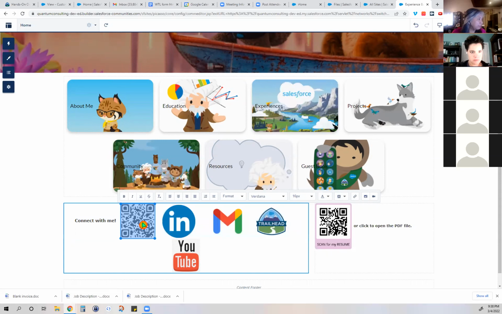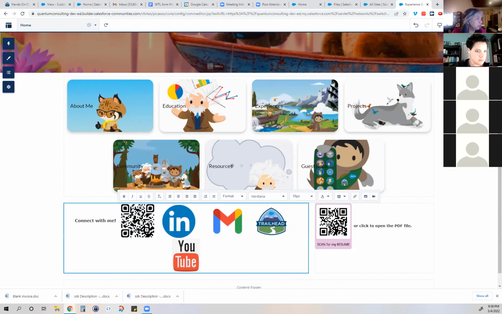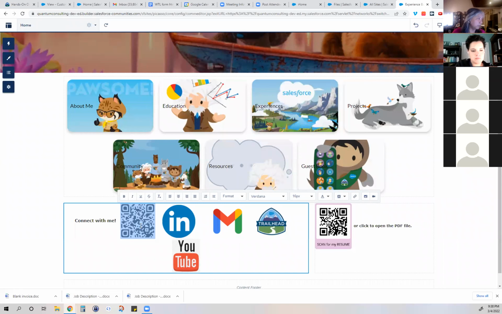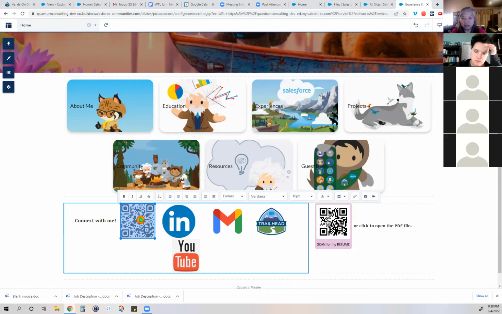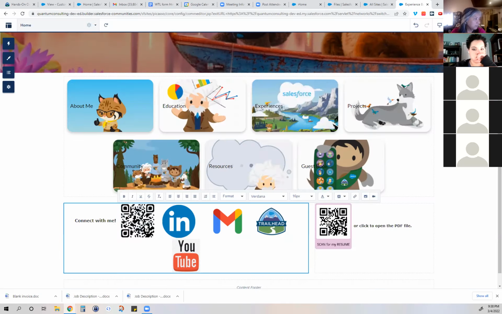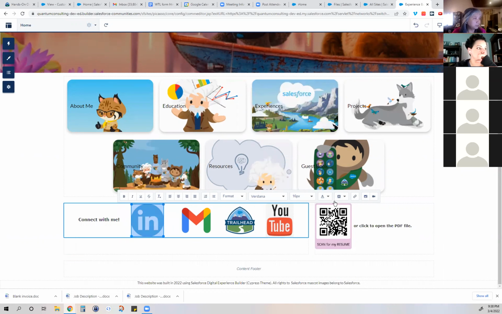And then if you want to link this, once you have this image here, you put your cursor there to highlight it, and then click this button to put the link to that. Let's just pretend that it's not a QR code, like your LinkedIn. So you put your LinkedIn address. I'm gonna delete this now because I don't need that. So yeah, that's how this one works.